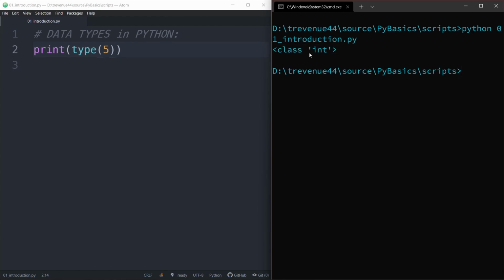For now, if you don't know what a class is, don't worry about it. We'll look at it when we start talking about object-oriented programming. But just know that a class is basically a framework for certain things in Python. And this one is saying that this 5 that we've written over here belongs to a class called int. And int is short for integers in Python. So anywhere you see int, know that it's an integer.